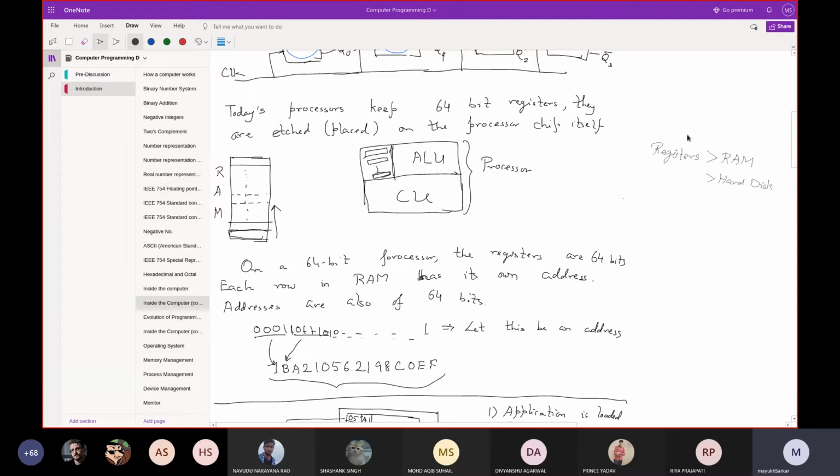It is designed using much more advanced technology, in fact it is called SRAM technology, but you will understand that in much more detail when you study electronics. Registers have the highest speed, more speed than RAM, and RAM has more speed than hard disk. Whereas in terms of cost, registers are the most costly. That's why RAM is not created using registers technology.